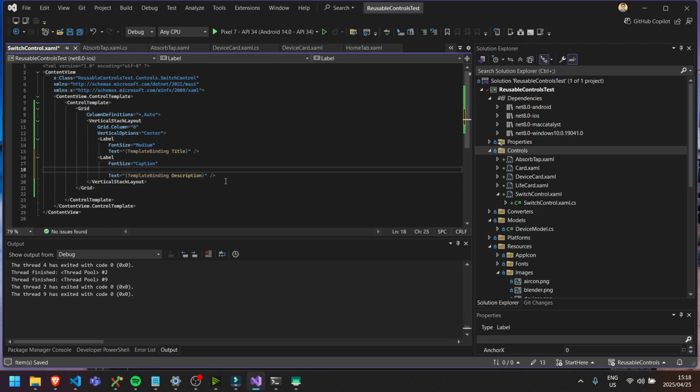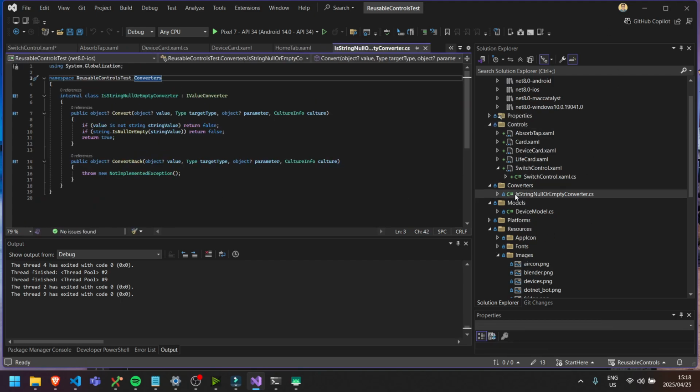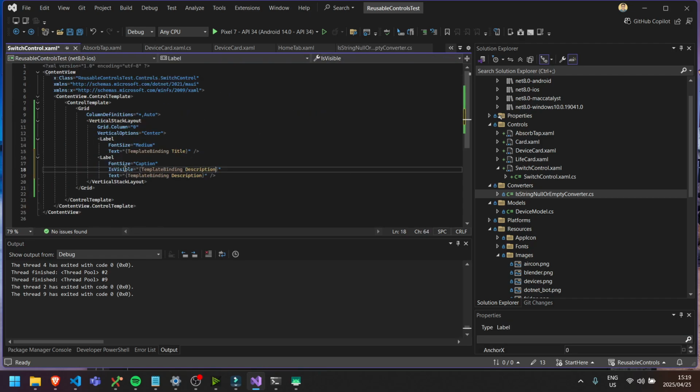So we want this label to disappear whenever it doesn't have any text. So I'll just say IsVisible is equal to a template binding of Description, and then just use a little converter that's already been set up. The community toolkit, I think, also has a variant of this, so you might not even have to implement this if you have the community toolkit installed. Basically it just checks if the string is empty or null, returns false, otherwise returns true.